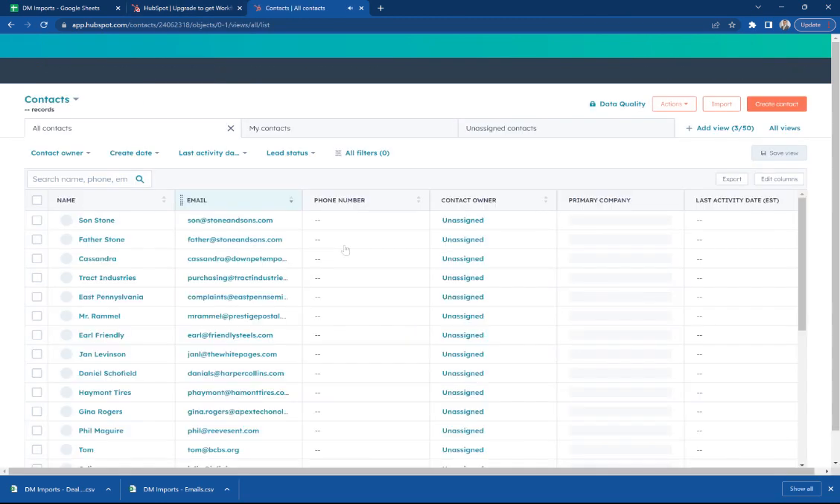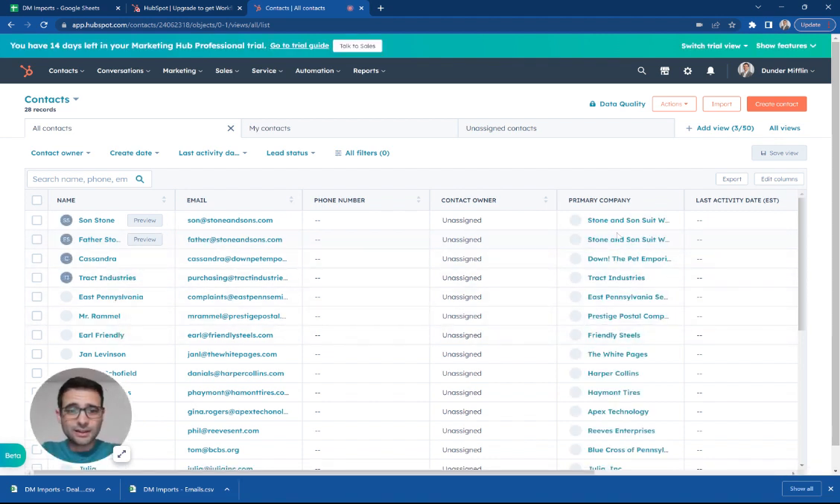If we go back to our contacts, we can see all our contacts that we imported. We can see the companies that they're associated with. We can see the emails.